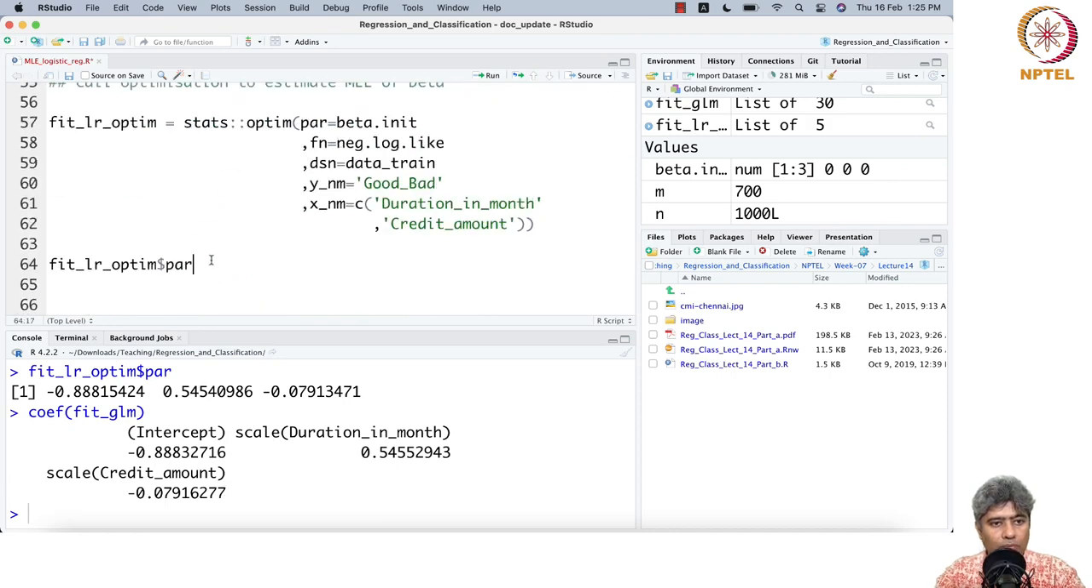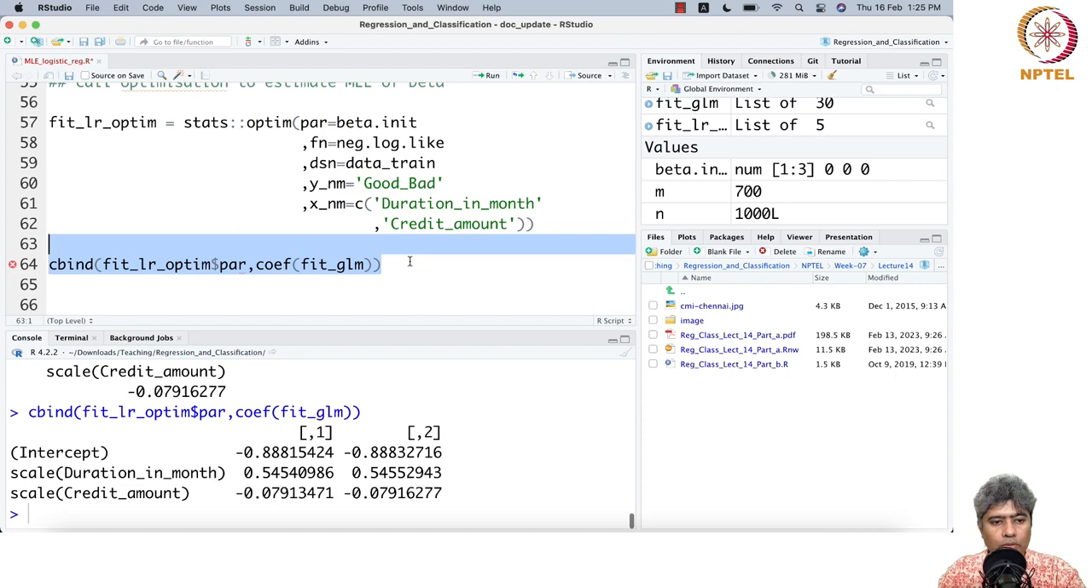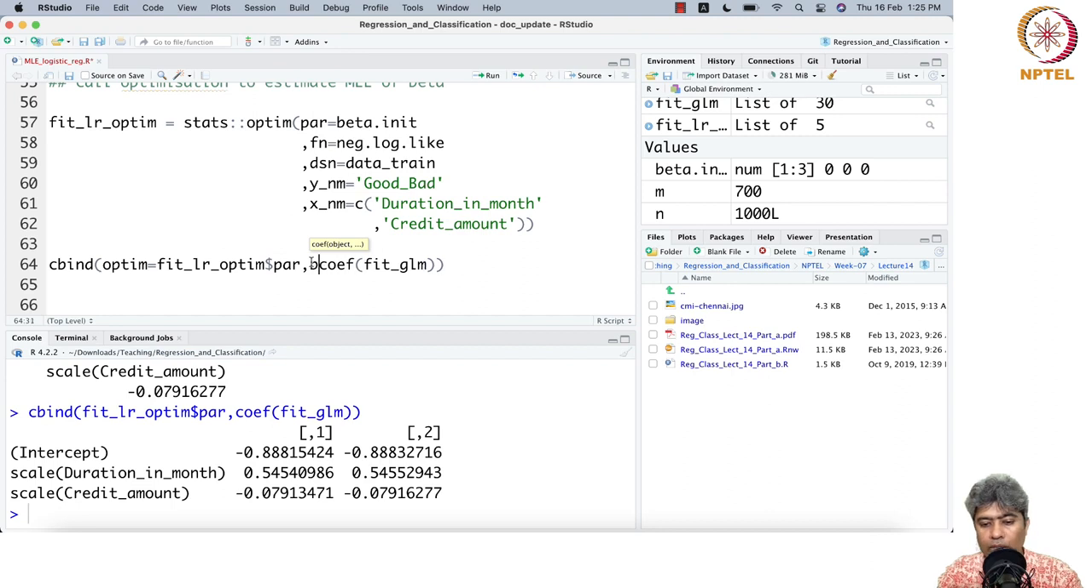So what I will do, in fact, I can just say cbind, to just compare, you can see. The first one is from optim and the second one is from the built-in.